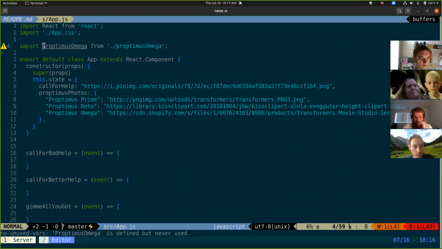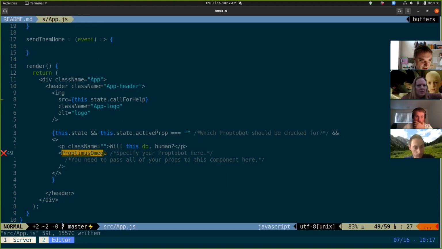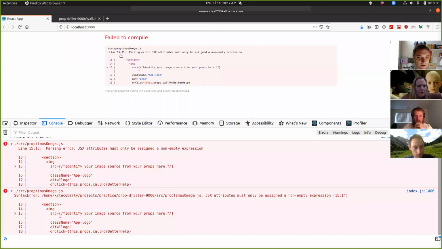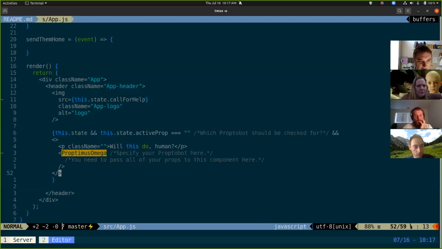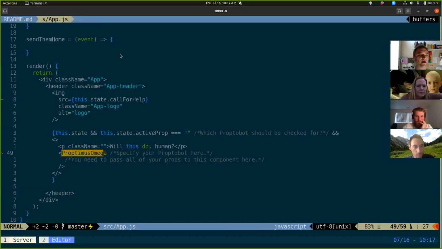Defined but never used. What? Oh, is it just Proptimus? Specify your Proptobot here. You'll need to pass all of your props to this component here. I don't know if this is exactly how this is supposed to work, but I'm going to try that first. Does that make something show up? All right, and then in this, see, where's that error? That's in Proptimus Omega line 15.